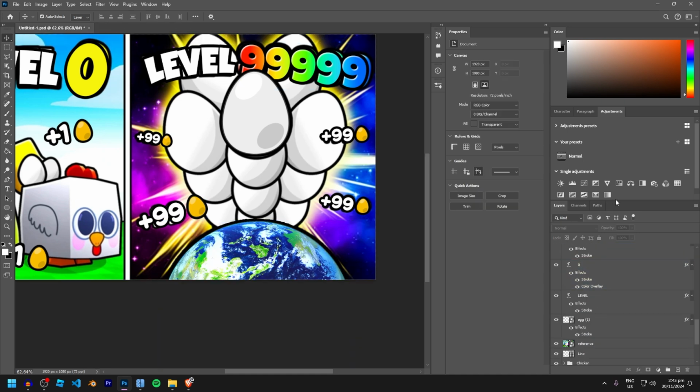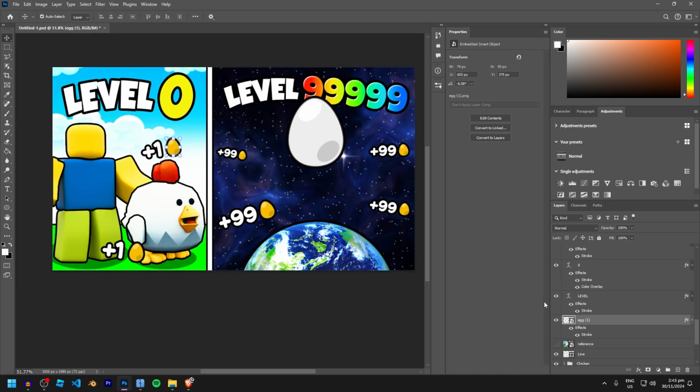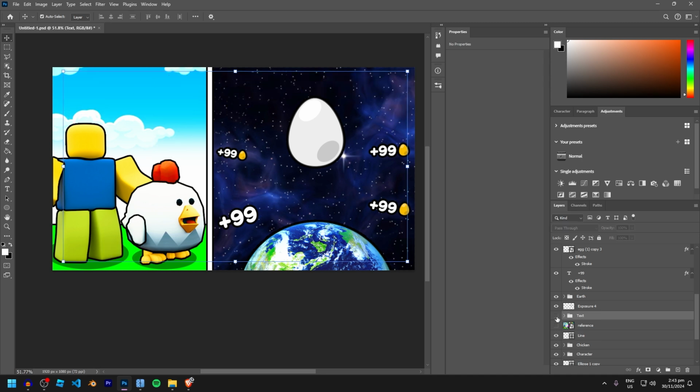Alright, and I've just realized our layers are absolutely chaotic right now. It was a bit organized, but then we kind of stopped organizing it. So I'm going to grab all of my text, which is about to here, group that, and we'll call this text. That also includes the little eggs though.